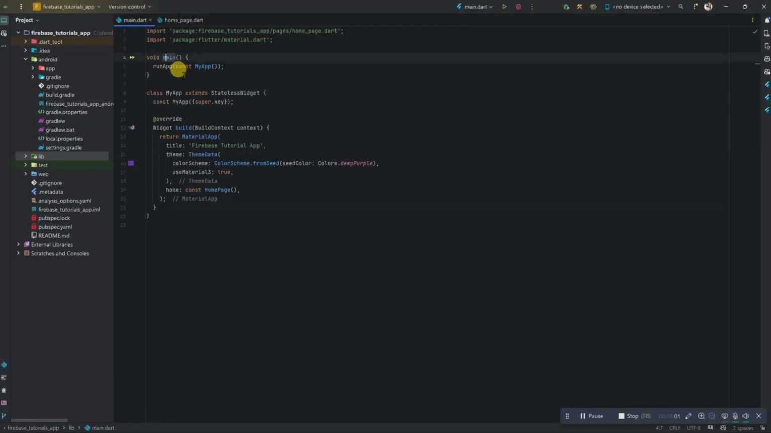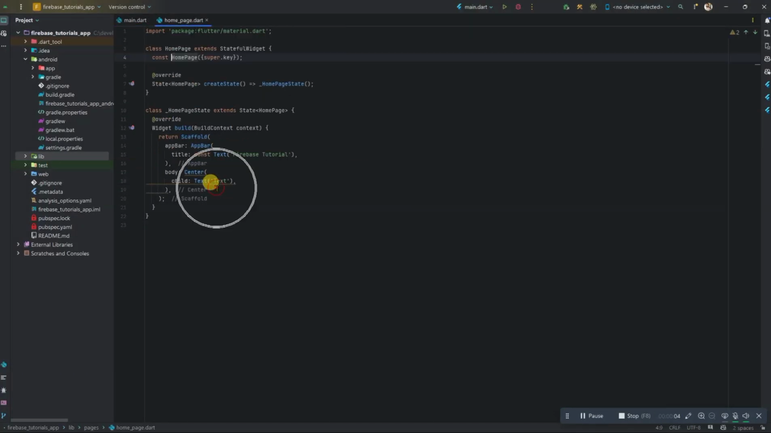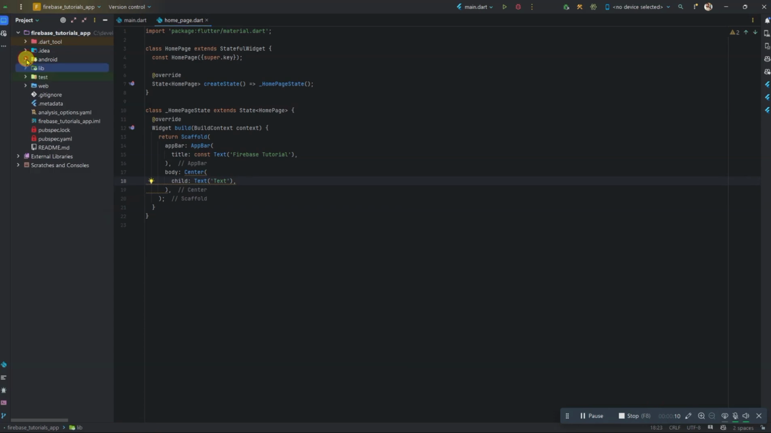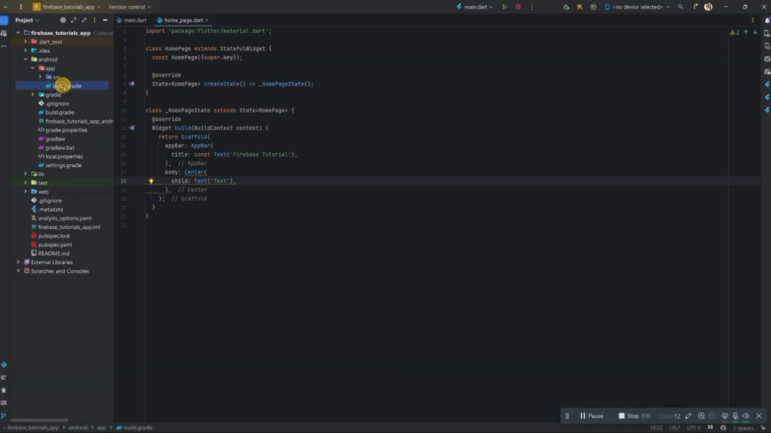This is the main, and this is the home page. Click on it, and in the home page scaffold, this is the app bar, Firebase tutorial, and a simple text. Click on the Android app and build gradle.